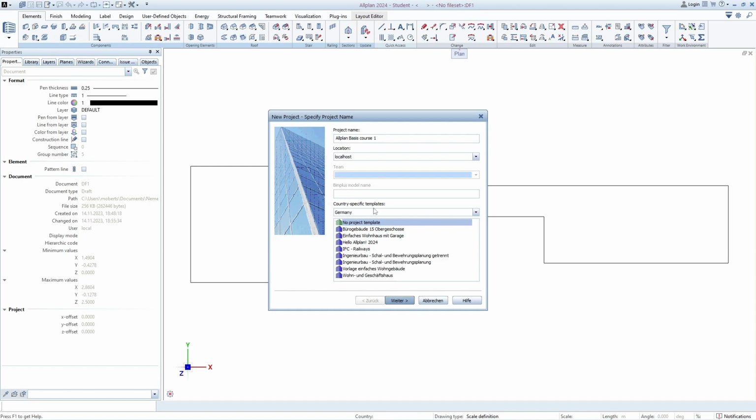And we also have the country-specific templates that come with your installation. So we have Germany. On my PC, only Germany is installed, I only have the German installation, but there are different country-specific templates for all parts of the world, depending on where you are right now. And even further, we also have no project template and other presets that are here in German, besides Hello Allplan, which is a different story.